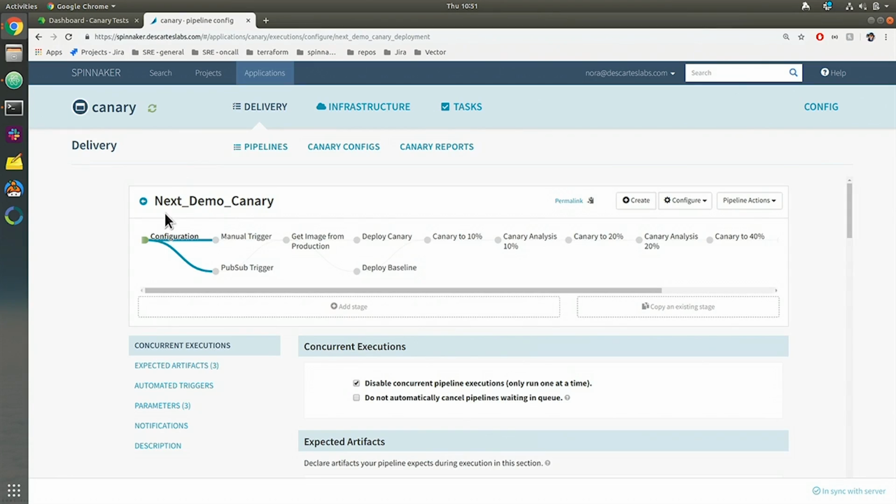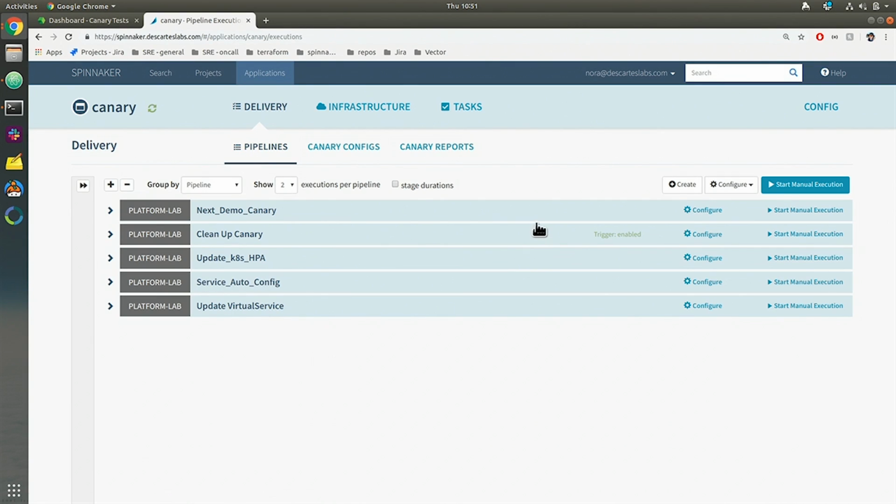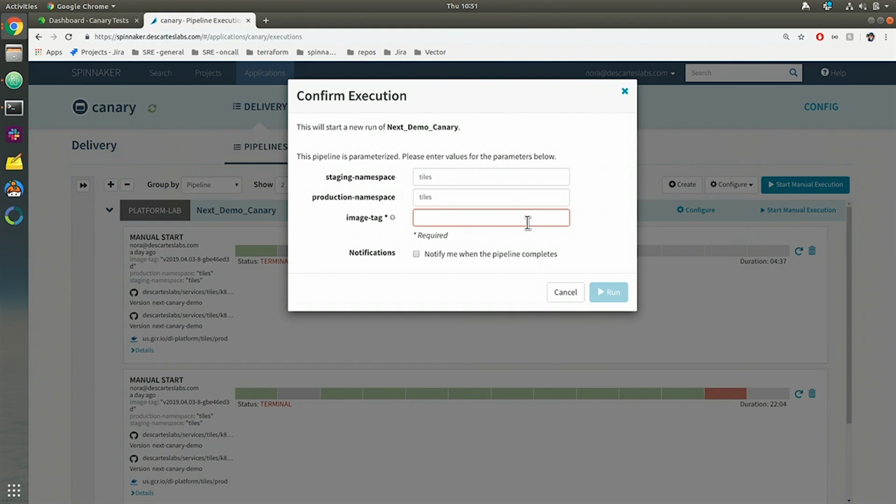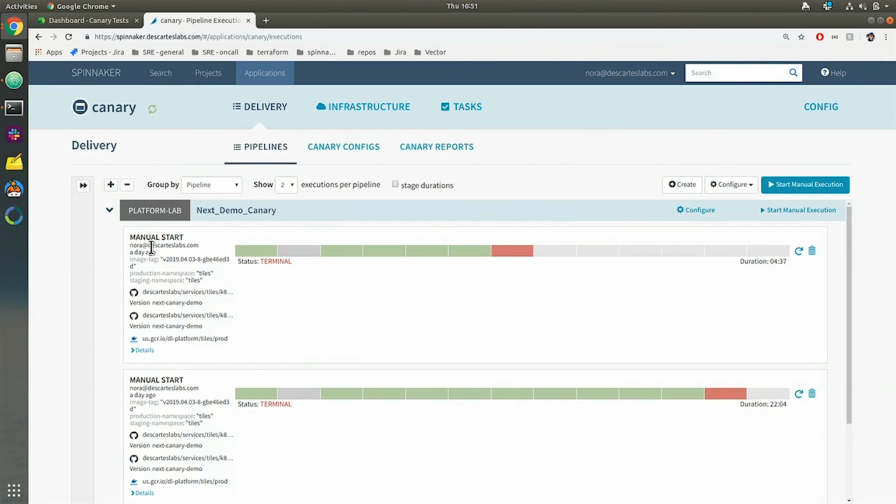So let's finally just jump into it. Let's kick off the pipeline. I'm going to start a manual execution here. And I'm going to supply an image tag, which of course is now not copied because my computer turned off. Thank you, demo gods.